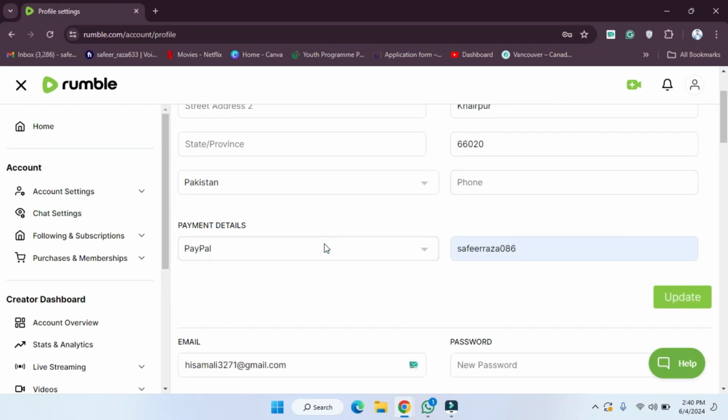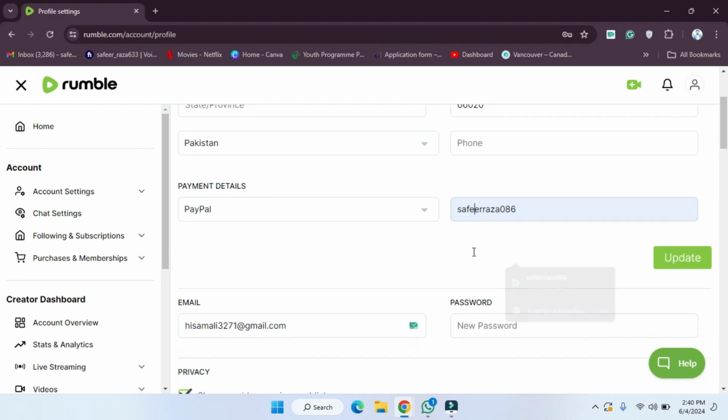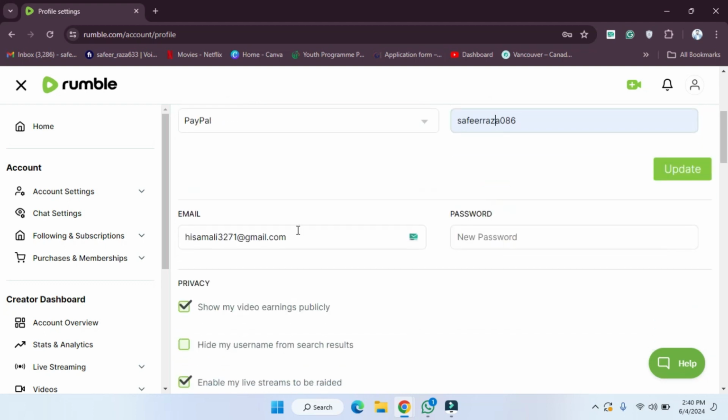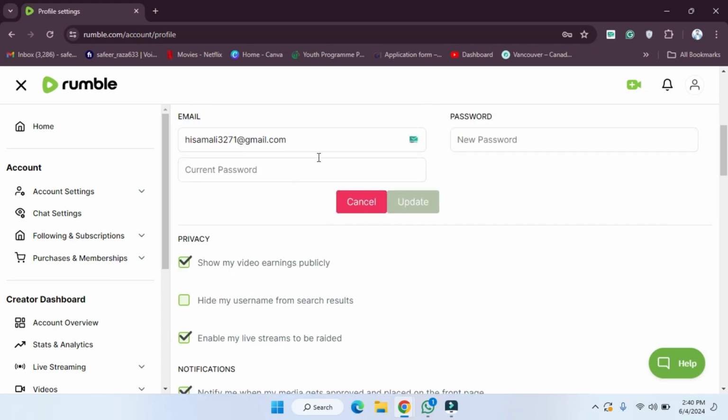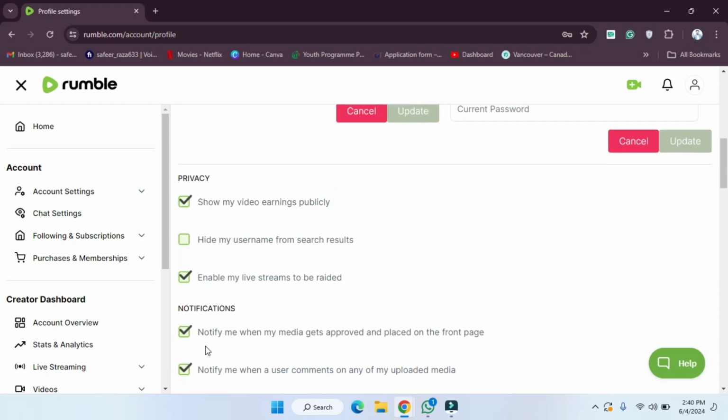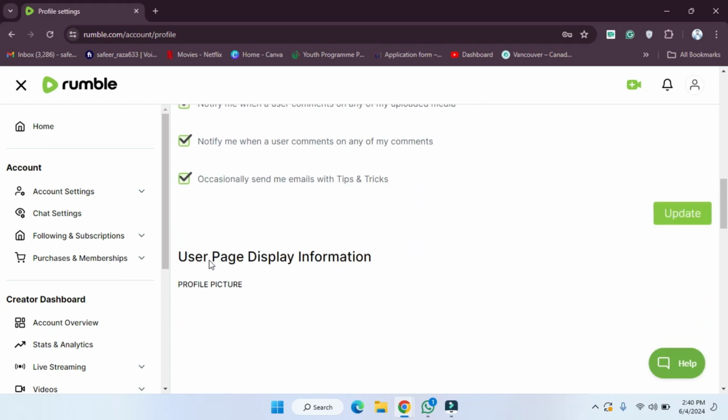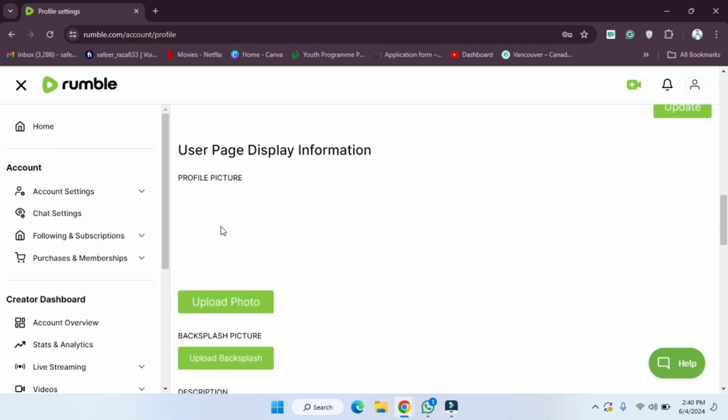The payment method is also provided here, which is PayPal, and the username is also provided here. The email is also provided here. You can edit it or delete it. You can also change this one. So the password option is also here. You can also change this, and some other privacy options are also provided here. If you want to make changes in them, you can also do that.